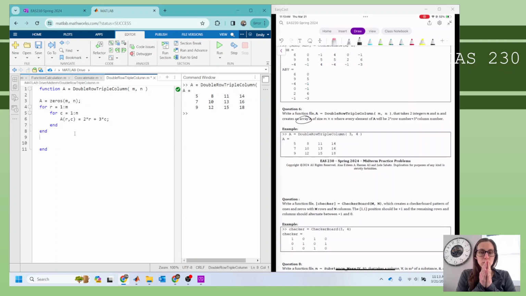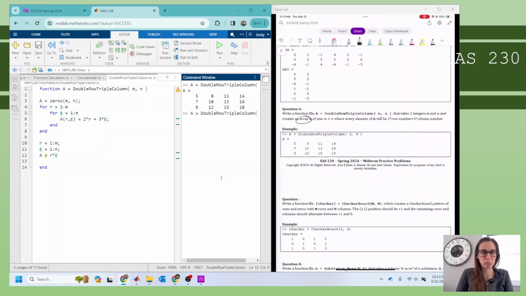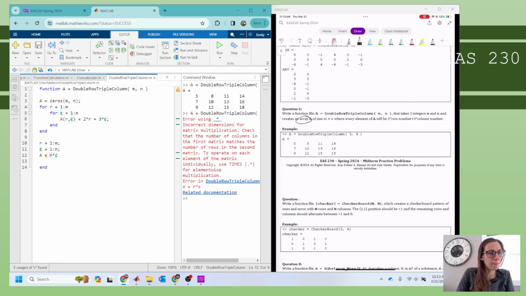Other ways to do it. R equals 1 to m, C equals 1 to n. I believe I can do this with array multiplication. A equals R times C. See if that works. Nope. C times R.